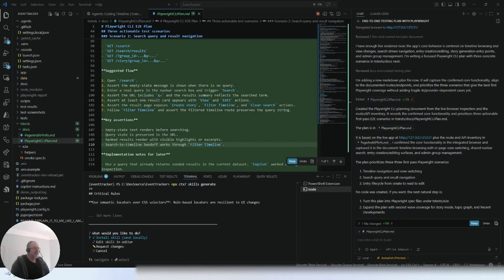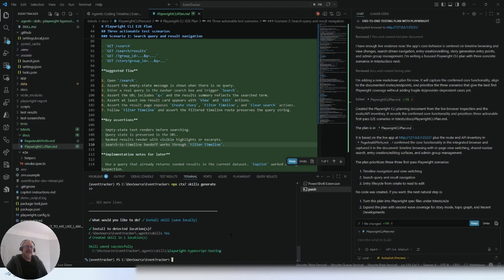And now that it's figured out what to do, gathers up what it wanted to write for a skill, I'm going to say to go ahead and install that skill. And that looks good enough for me. So I'll say yes to that.